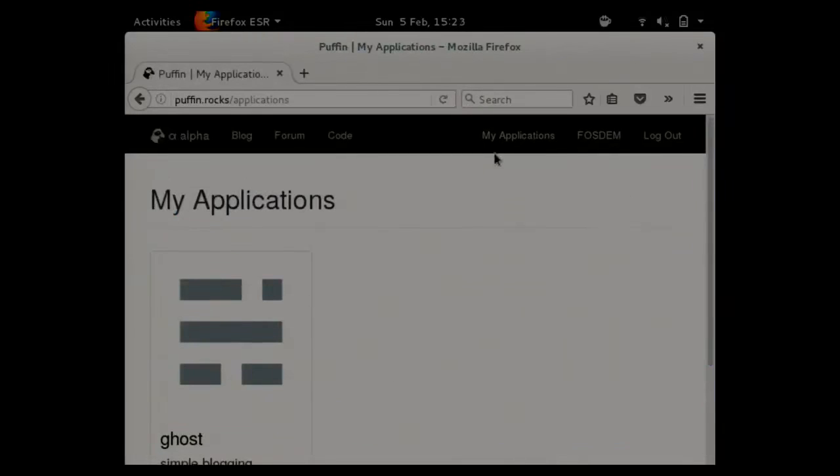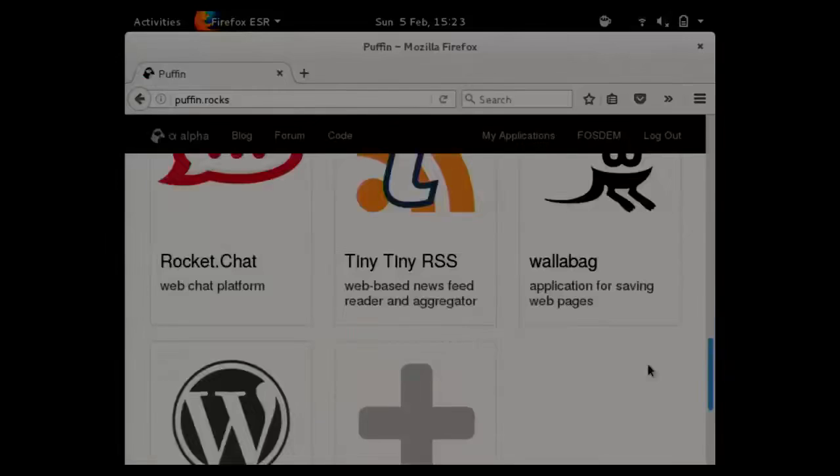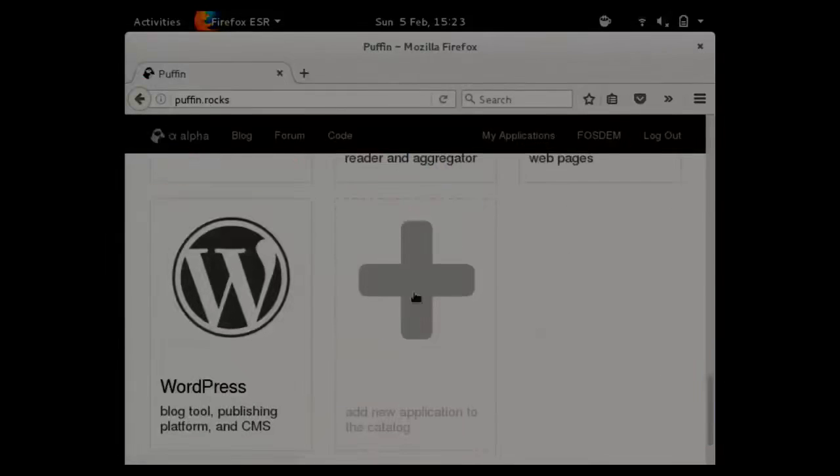So let's go back to Puffin. As you see, it's very, very simple. But I have my application. So this is my Go set. It's currently running. I can run some more applications. What else I wanted to show you here?